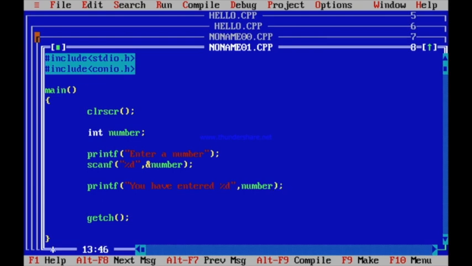Why have I written number? Because you had scanned whatever the user had entered within the variable called number. Now you are printing "you have entered %d". That means you have entered a decimal number. Which decimal number? This %d will be replaced by number. So printf this number. This is as simple as that. You have told the user printf enter a number. Scanf %d ampersand number, within number you scan that decimal number. Then you are saying you have entered this number, because that variable already contains the number that you have scanned.